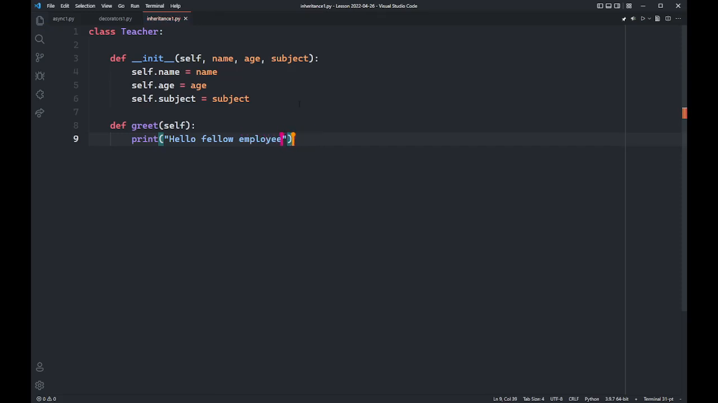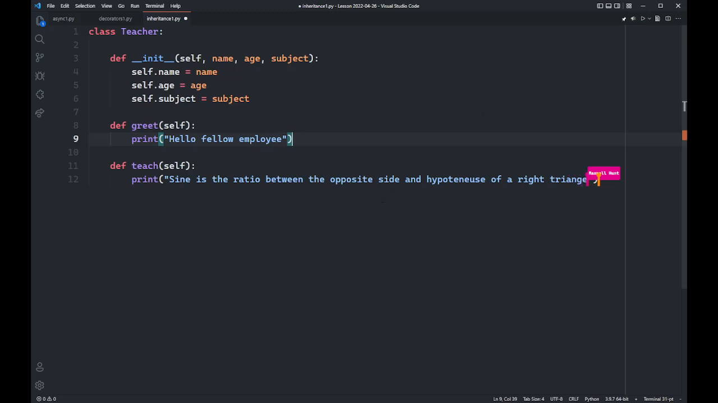But maybe they can also teach something, because they're a teacher. Now my analogy of actually working for the Peel District School Board and making this class is kind of breaking down because that's not how this would work. But say they're teaching, what's an interesting thing to teach? Sine is the ratio between the opposite side and hypotenuse of a right triangle. We're just going to print this, and that's the thing that they're teaching.